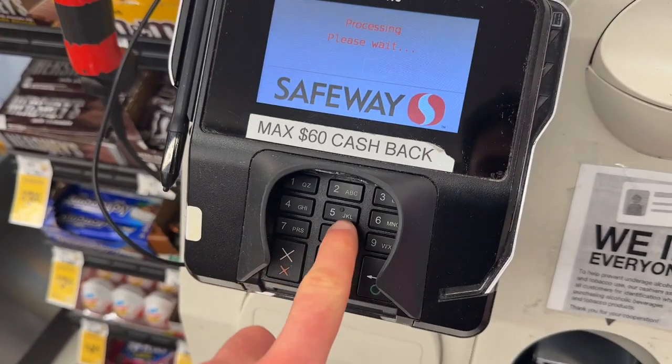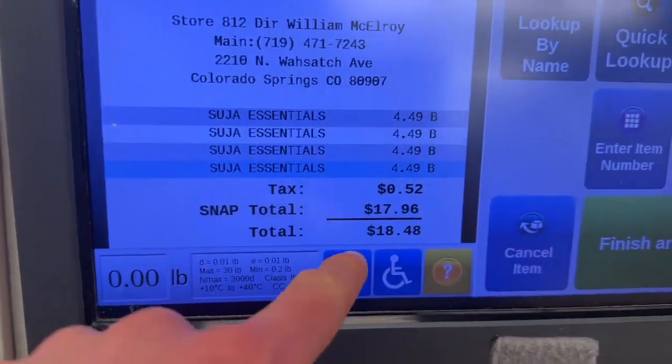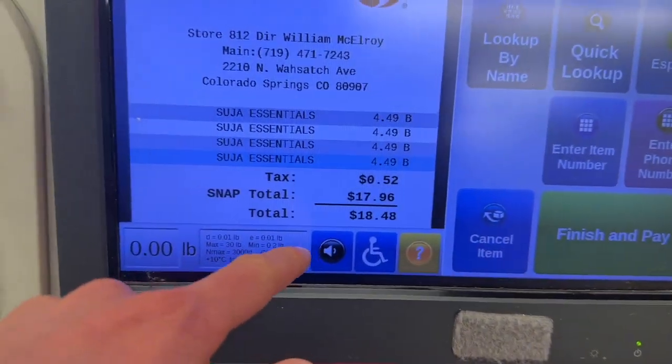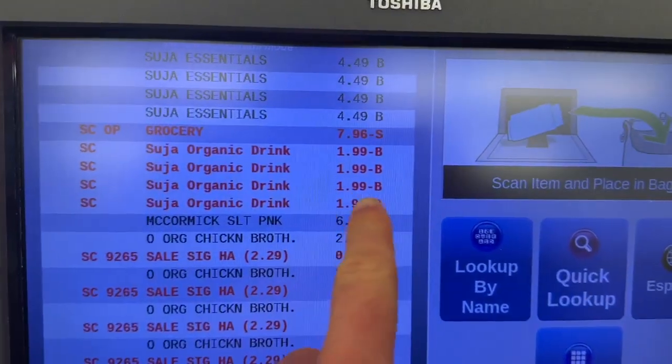And basically, when you're at the checkout, you simply want to type in your phone number that is associated with your account so that these deals automatically take place. As you can see right here, I've just gotten these major discounts just because I linked my phone number.